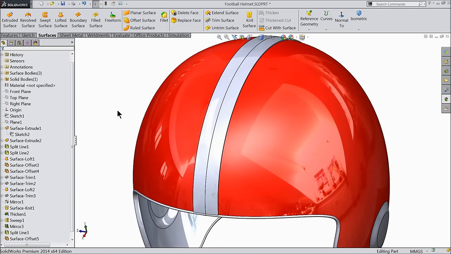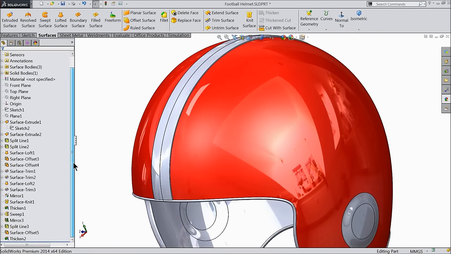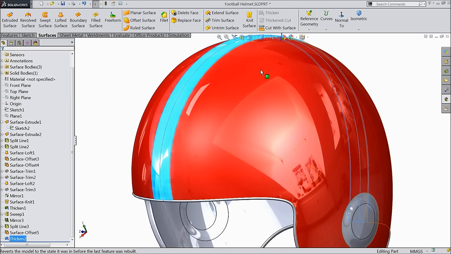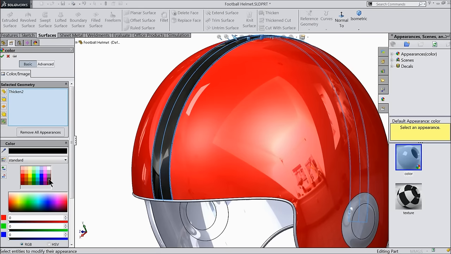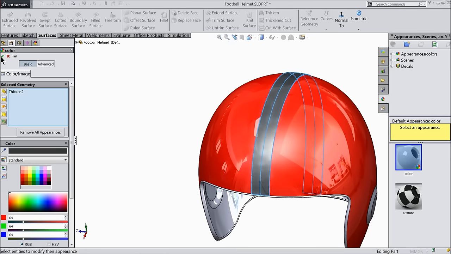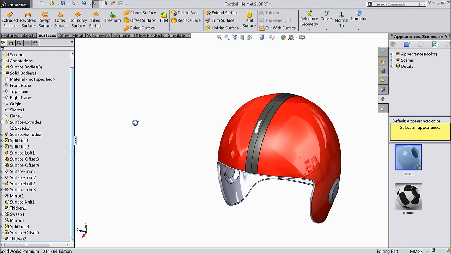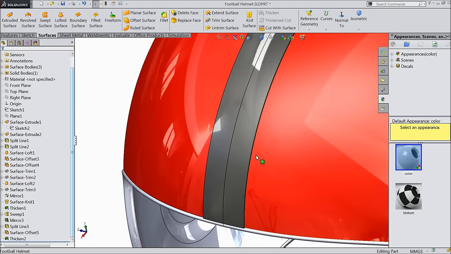Now let's define this thickness color. Choose Appearance. Let's say black. That's it. See here, thickness.